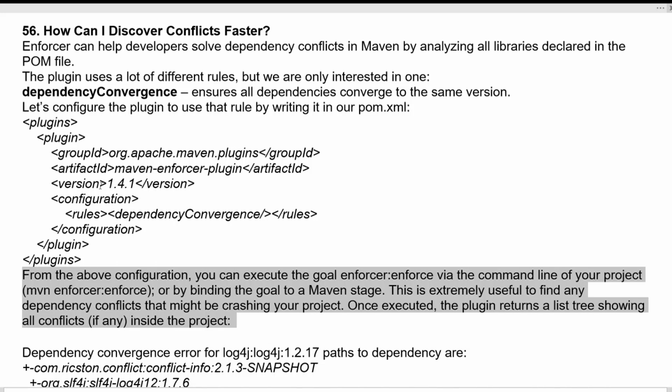From the above configuration, you can execute the goal enforcer:enforce via the command line of your project, mvn enforcer:enforce, or by binding the goal to a Maven phase. This is extremely useful to find any dependency conflicts that might be crashing your project. Once executed, the plugin returns a tree showing all conflicts, if any, inside the project.